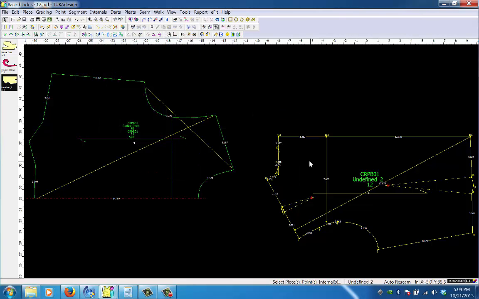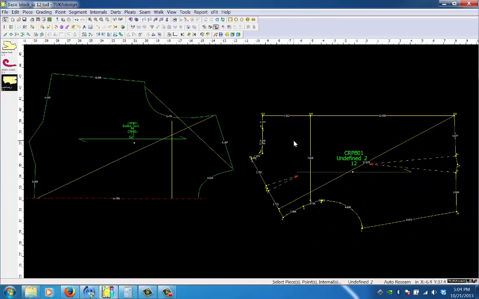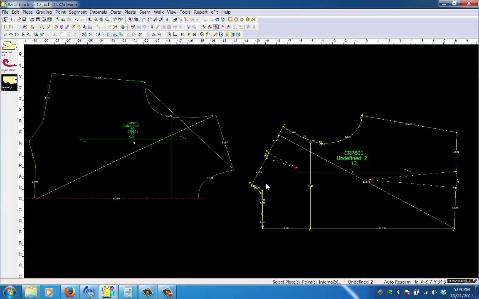So now I want to put my two pieces together as if I were sewing them. So I need to flip over my back here. So I'm going to flip that direction.